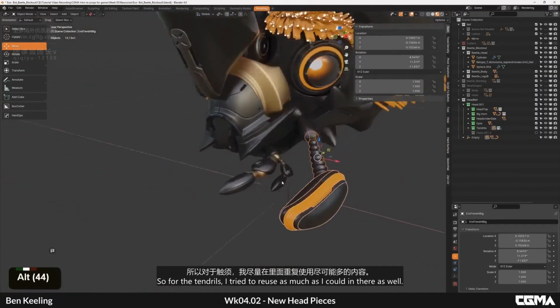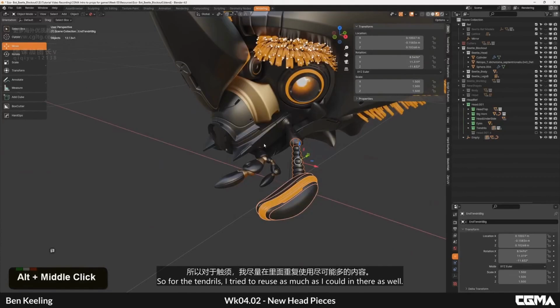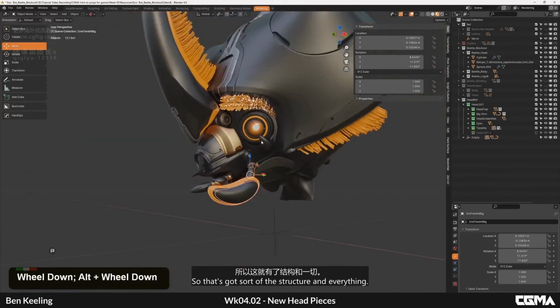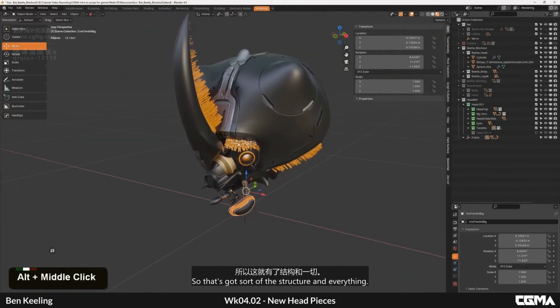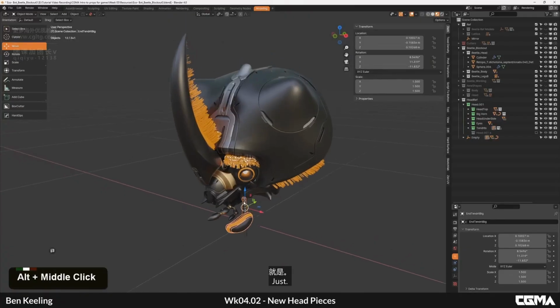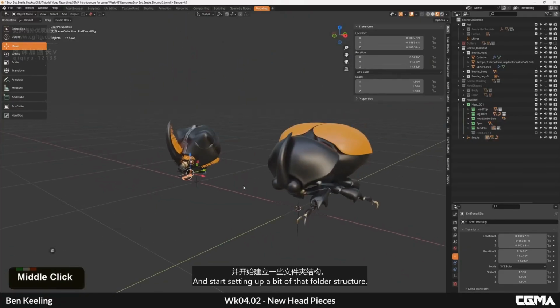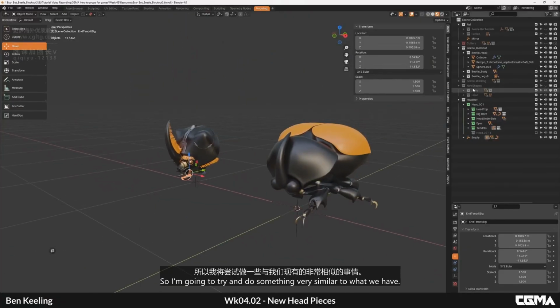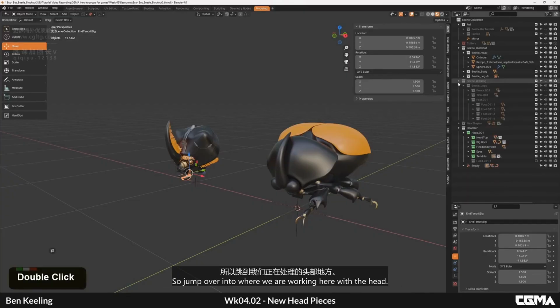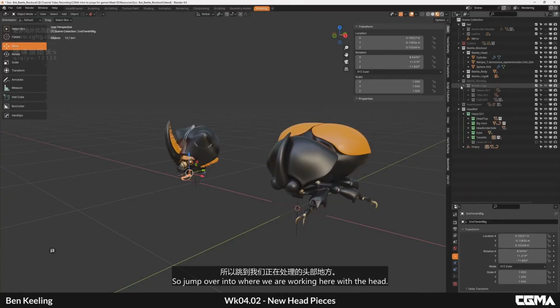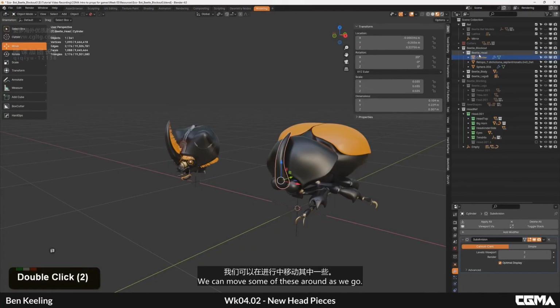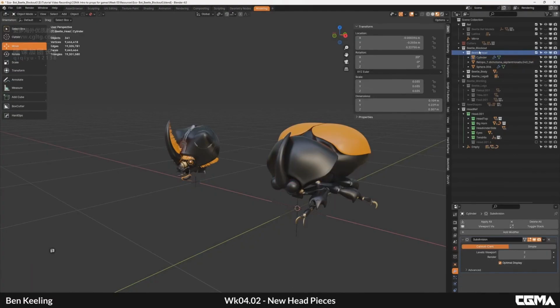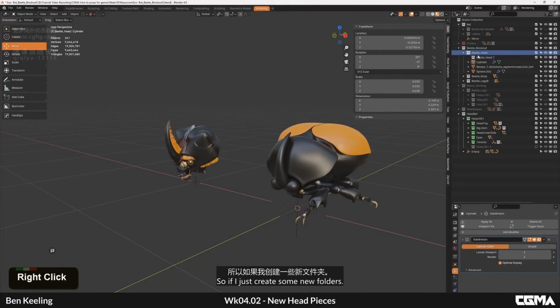So for the tendrils, I tried to reuse as much as I could in there as well. So that's got the structure and everything. It'll be a great idea just to come in here and start setting up a bit of that folder structure. So I'm going to try and do something very similar to what we have. So we jump over into where we are working here with the head. We'll keep the pieces. We can move some of these around as we go. So if I just create some new folders, we'll get that set up.